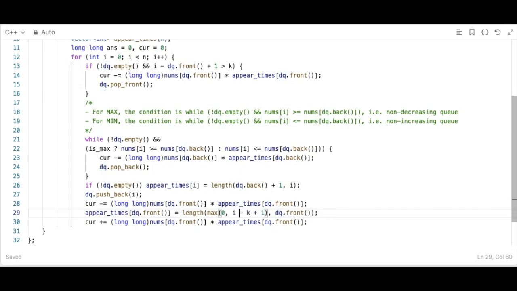We do i minus k plus 1 because this is the maximum subarray size that we can get ending at i, because we have the size limit of k. Of course, we cannot be smaller than 0, so we have to take the maximum of 0 and i minus k plus 1. This is the left of the subarray that we can choose from, and the right of the subarray is going to be dq.front because it is the first time that it appears. And the length of that is the number of times that we can choose dq.front as the maximum.